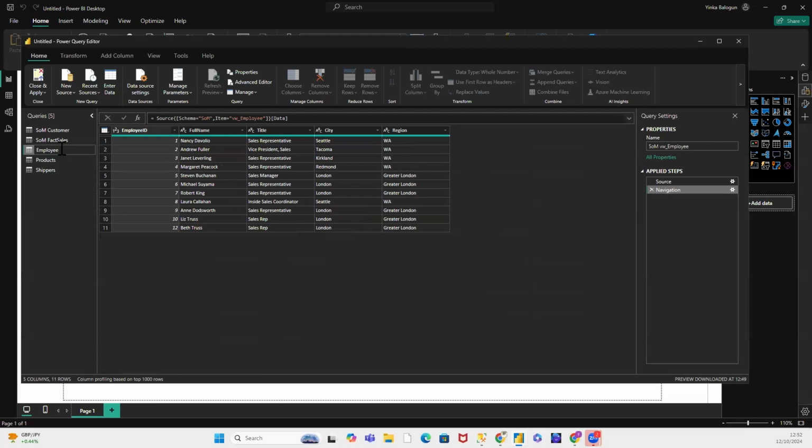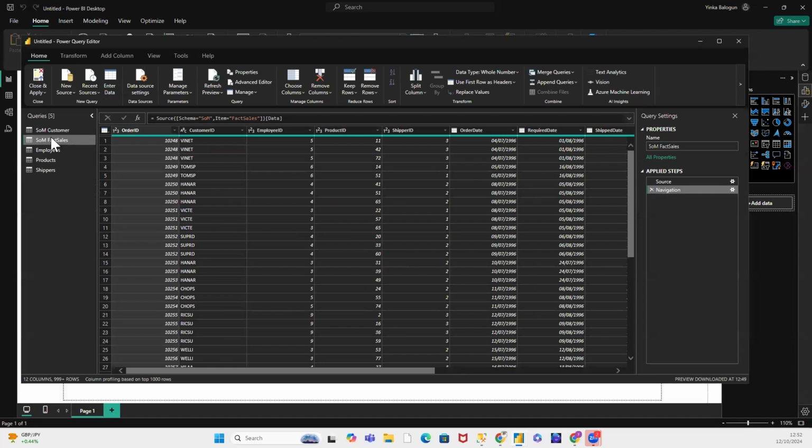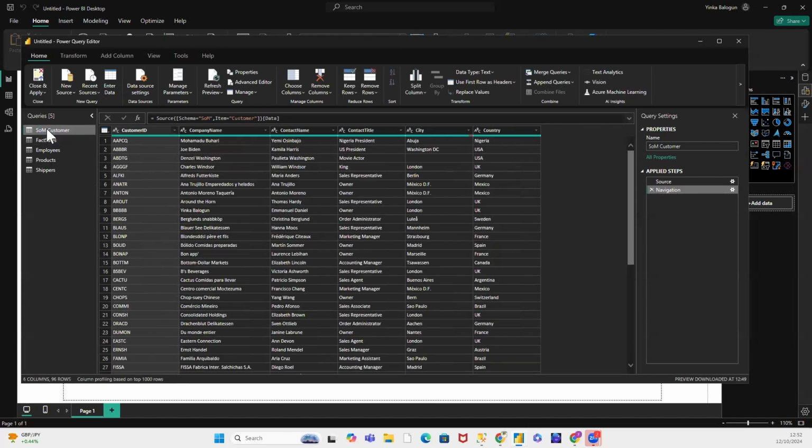And then I call it employees. And then I have my fact name as well. Fact sales. And then I have customers. There is one table that is missing, which I don't have here. So I quickly want to see if I'll find it. And that will be a final table to import.